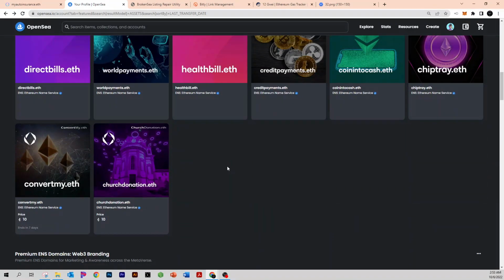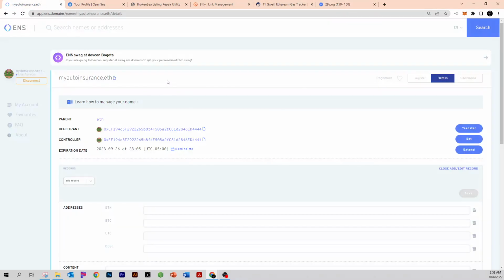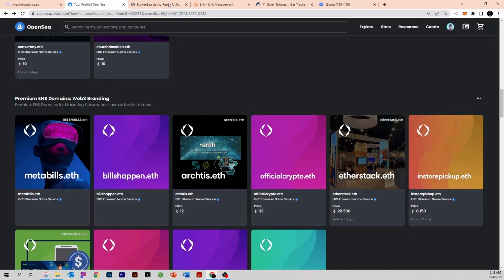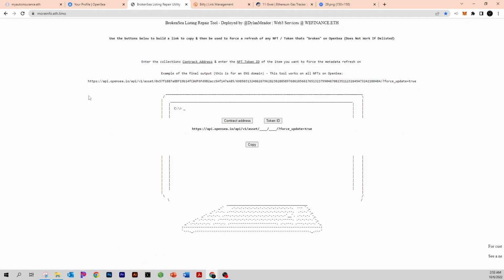Now I found all of the old school ENS names, mainly for pre-punks, so I've uploaded to some of those. I'm going to show you how to upload those through the ENS app, and then I'm going to show you how to use this tool right here, which is the BrokenSea Listing Repair Tool, which pretty much instantly updates it.